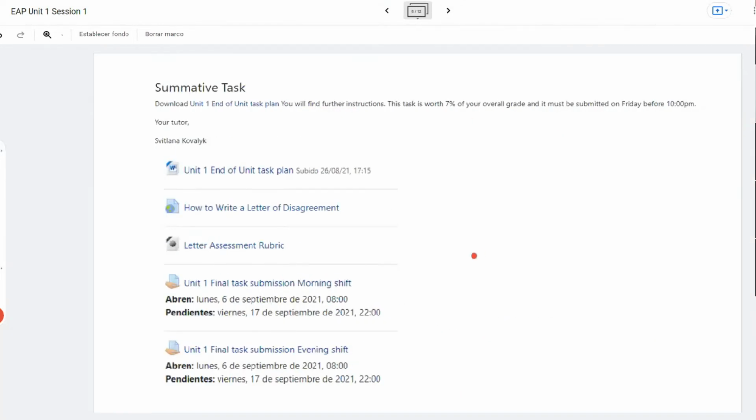Okay, so let's go with the summative task, which is the end of unit task or final task, the way you want to call it. So on Friday of week 2, before 10 p.m., you will always submit the final task, okay?